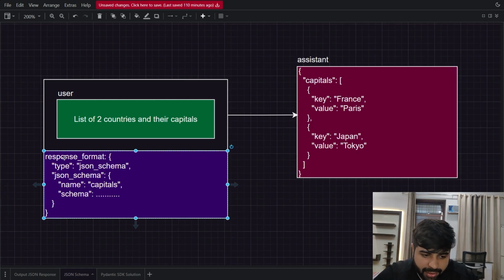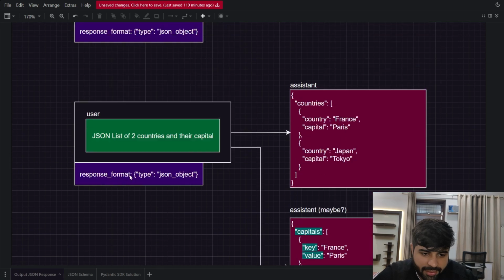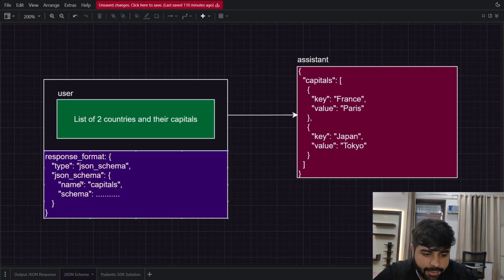In the response format, we set the type to a JSON schema. Last time we had set this to a JSON object. This time it should be JSON schema, and inside that we must have a JSON schema key, and we must name the JSON schema something.